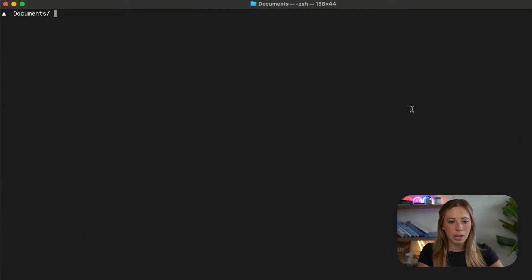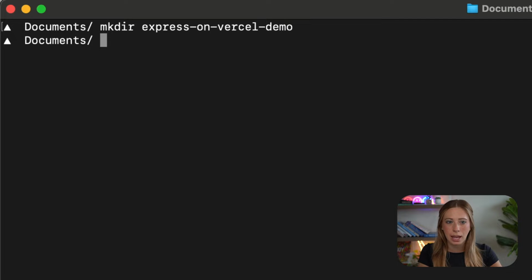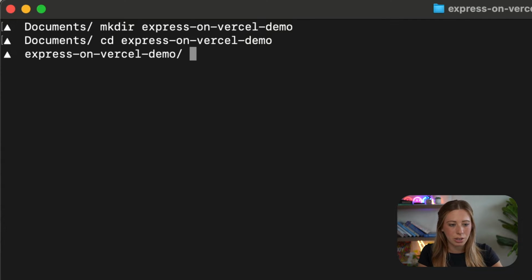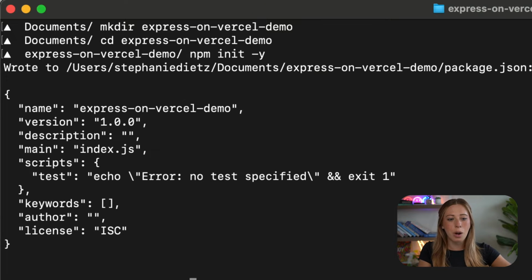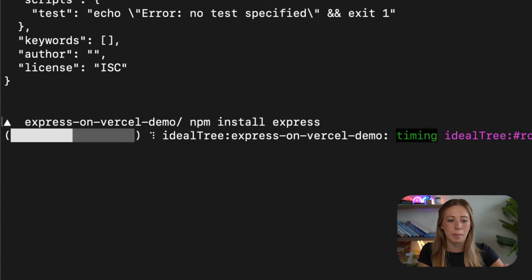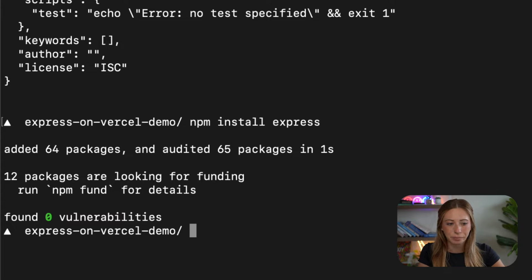So let's pull up our terminal and we'll create a new directory using this command. Let's move into this directory and then we'll initialize our project like this. Okay, so now we've created a new project directory and a package.json file with default settings. So finally, let's add Express to our project by running the command npm install express.